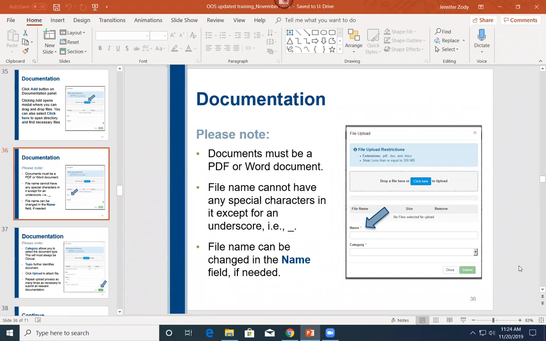A couple things to just keep in mind. Requirements for when you're uploading a file: it must be in PDF or Word document format. It cannot have any special characters in the file name except for an underscore. So just please don't use any special characters. The file name can be changed, but if the original one that you upload had special characters in it, you'll get an error message. So just keep that in mind. And then the other thing is that the document has to be less than or equal to 300 megabytes. So if your file is larger than that, you'll have to break it up and upload more than one file.